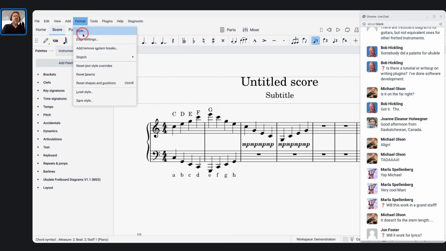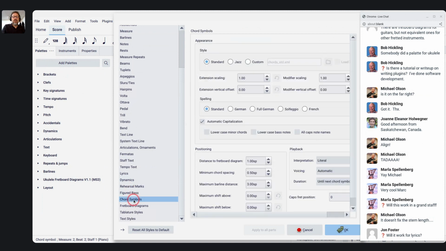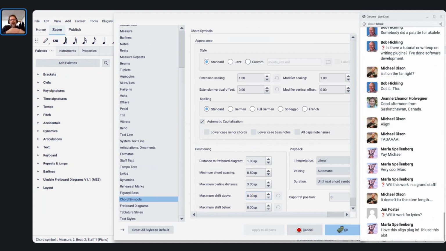But if I go to Format, Style, Chord Symbols, we're going to see this thing that says Maximum Shift Above. The idea here is MuseScore will align them up to a certain limit. At some point it's going to say, no, one chord symbol way up in the stratosphere because of one note with a lot of ledger lines, I'm not going to move everything up that high. MuseScore is going to have a limit of how far it's going to be willing to move things.